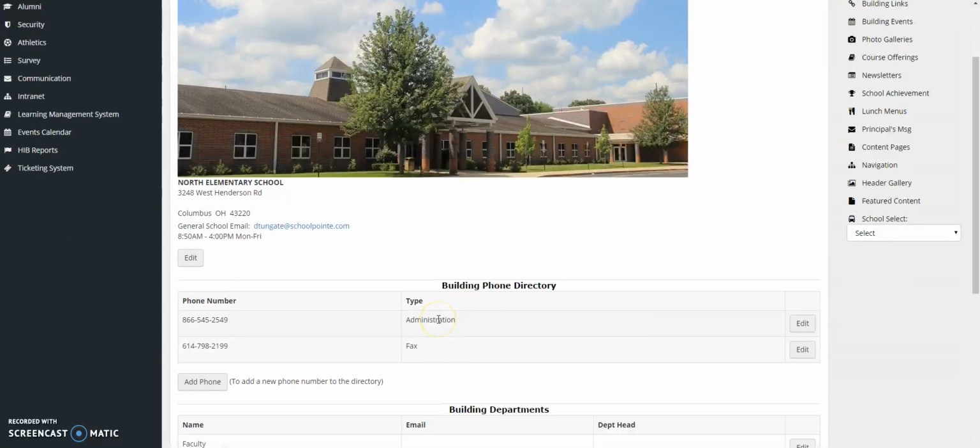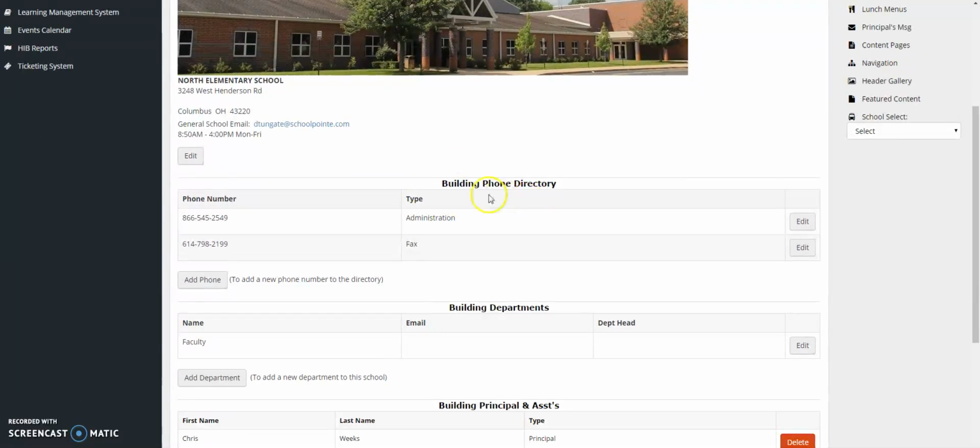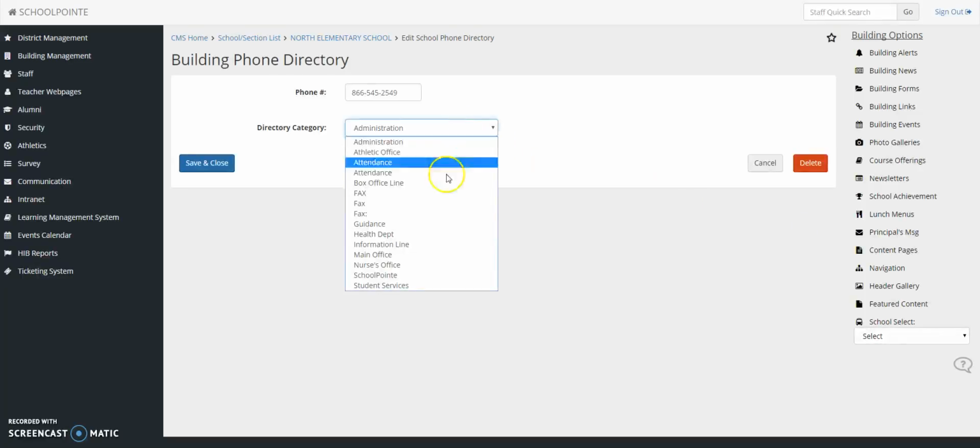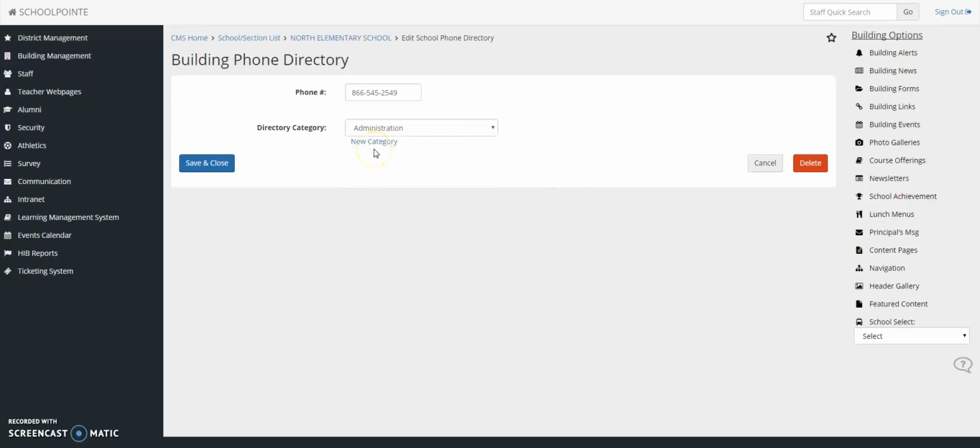And then if we look at additional building details, you see we have a building phone directory. And make sure that your administration number here, the type, is always your main school phone number, because the administration number is the one that will show in the footer on your website. So if we click on edit right here, we see that we have all kinds of different options to select from as far as the category, and you can even add a new category if you wish, but just make sure that your main phone number is your administration number, because that's the one that shows in the footer on your website.